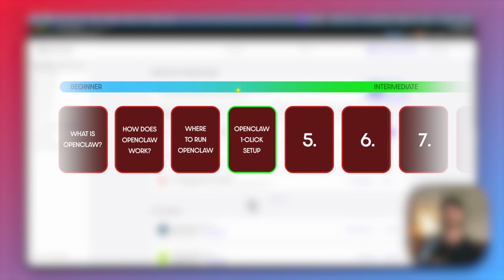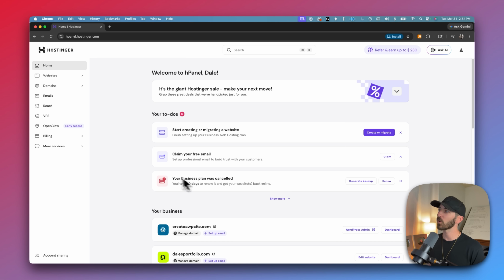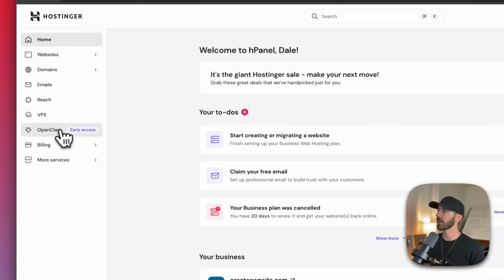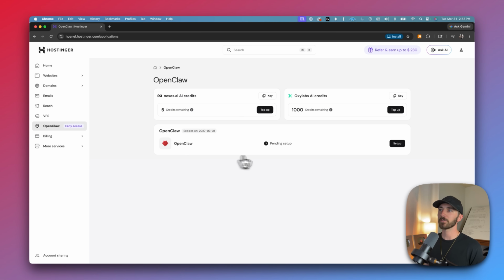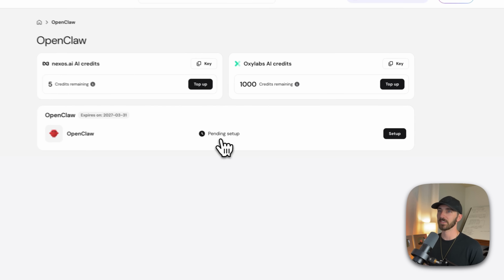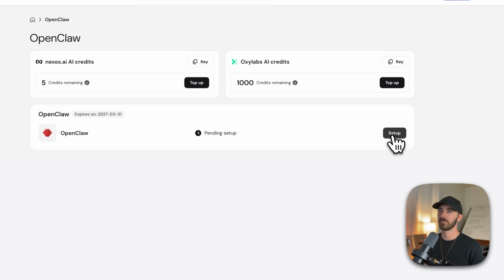Cool. So from here, you'll be brought to your Hostinger dashboard or directly to the OpenClaw setup. And if not, you can just click on OpenClaw right over here in the menu. And from here, you'll see OpenClaw, and it says Pending Setup. So we're just going to click on Setup.